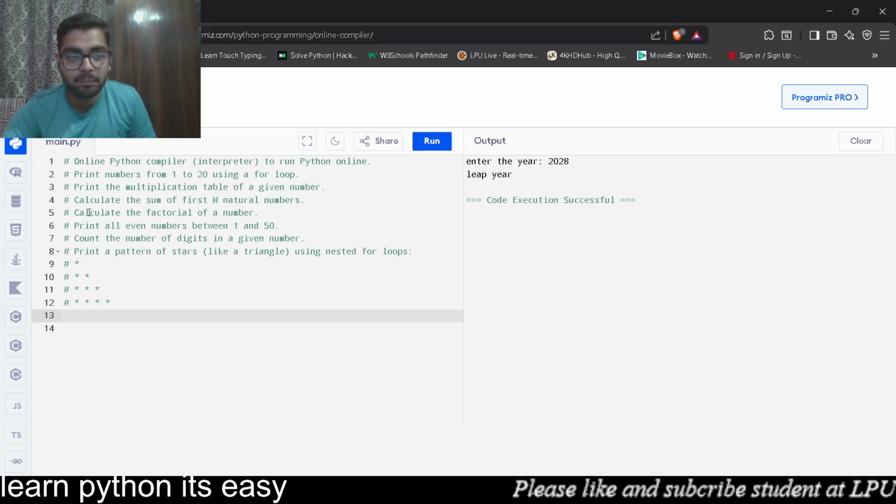Okay, then calculate sum of first n natural numbers. We have also done that. We have actually calculated the sum of all even numbers from a number taken from the user. Okay, calculate the factorial of a number. Now, how can we actually calculate a factorial? For a factorial, the number must be multiplied from that number in descending order till one. Okay, so now let's just do this one.